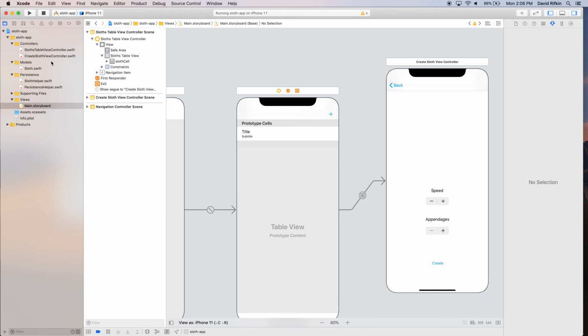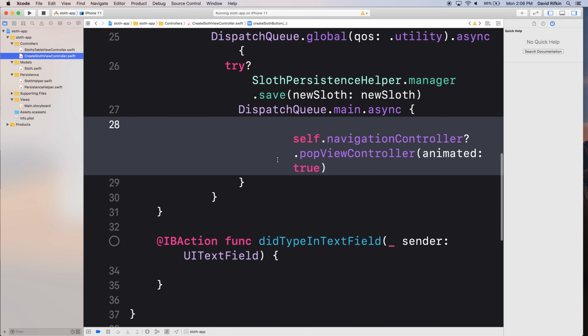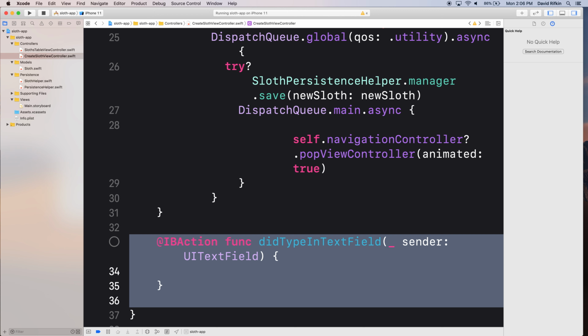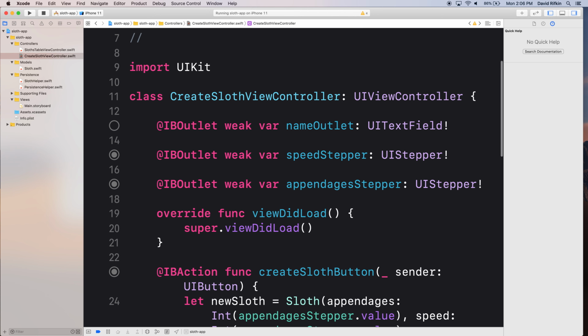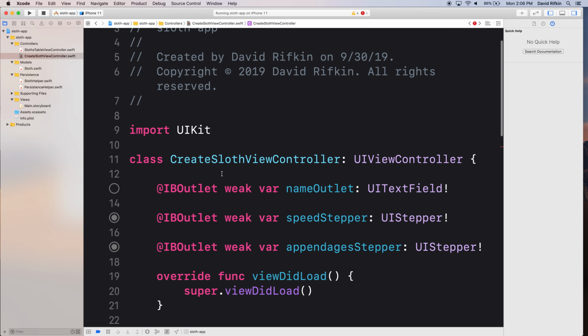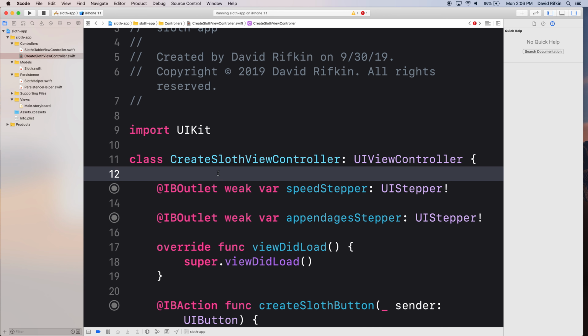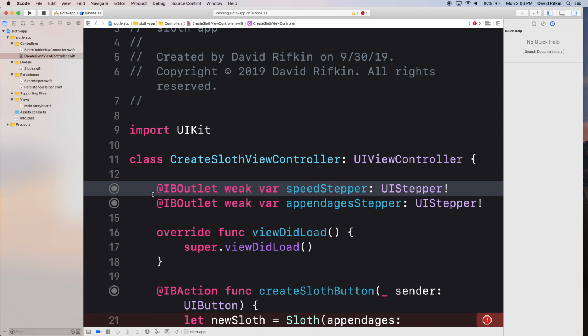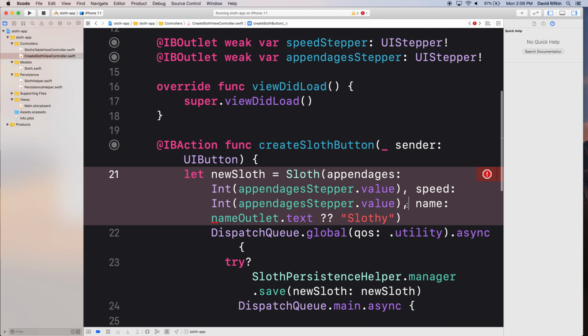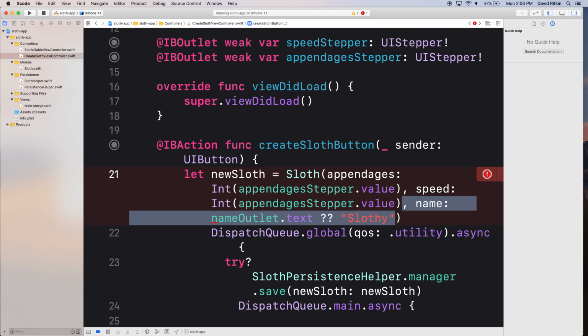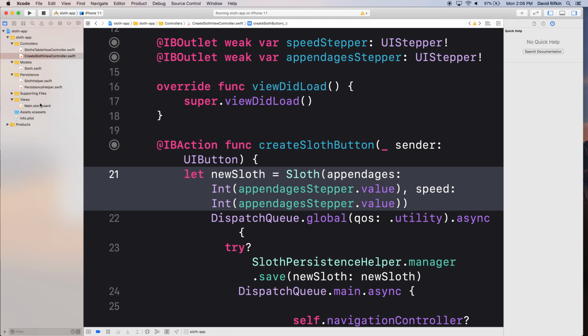So here's what my create sloth view controller does. I'm not going to use this action because I didn't use it anymore. My create sloth view controller no longer has a name outlet because I couldn't put this together in the time of our meeting while I did it in the background. It's got a speed stepper and an appendages stepper. It has an IB action to a button that says create. Let me show you.